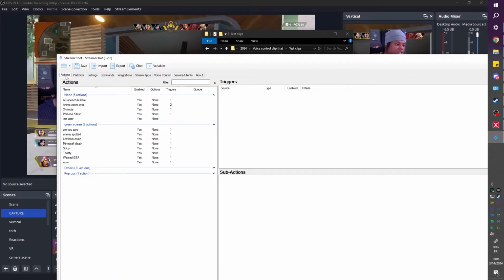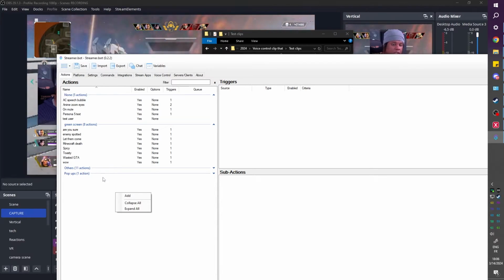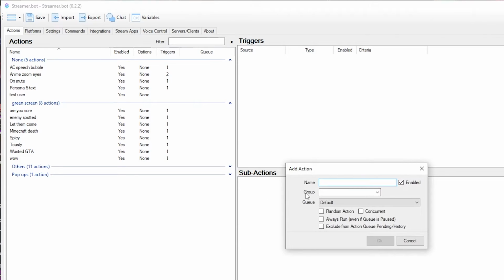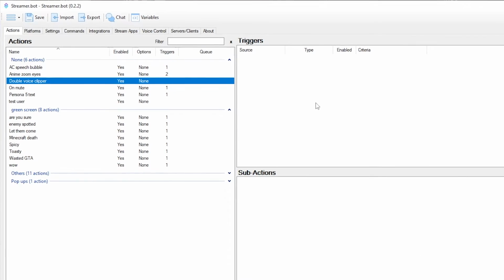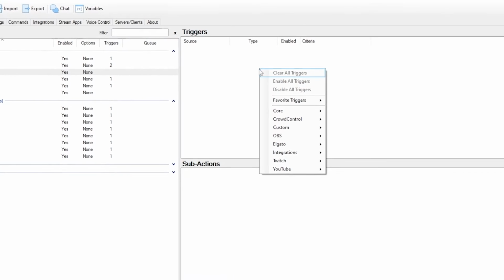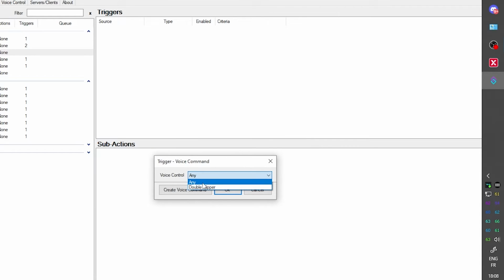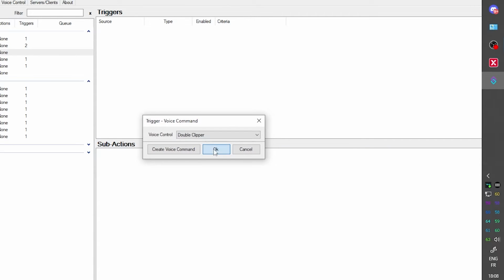Now we need to create an action for that command. I'm going to right click, go to the action tab, right click, click add. What do we call it? Let's call this one double voice clipper. Put it in a group if you have one. I'm not going to be actually using this, so click OK. We already created our trigger, so might as well just add it. I'm going to right click under triggers here, go to core, go to voice control, and then find command. I believe it's command. And then we can find double clipper. Okay, click OK. We have our trigger.